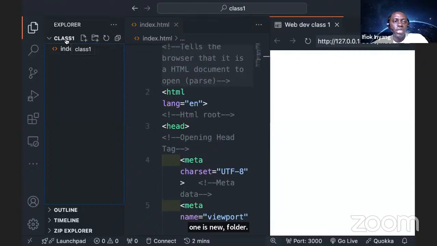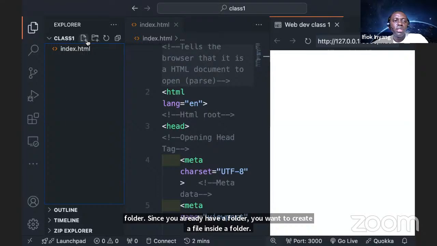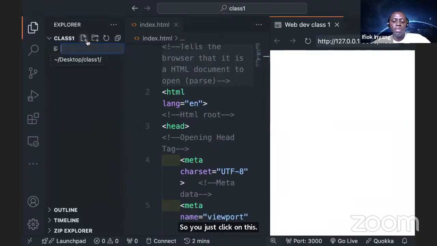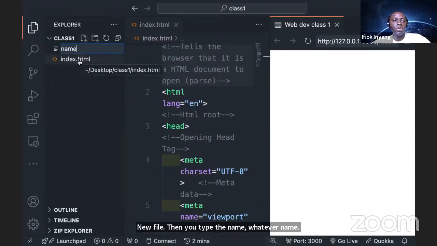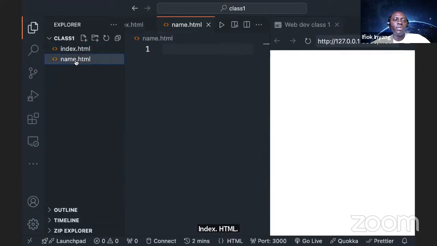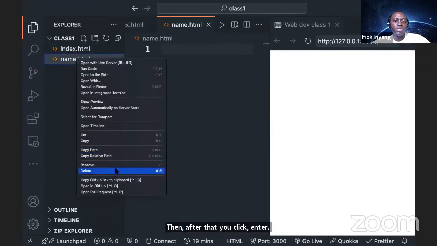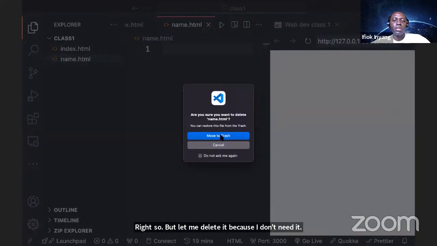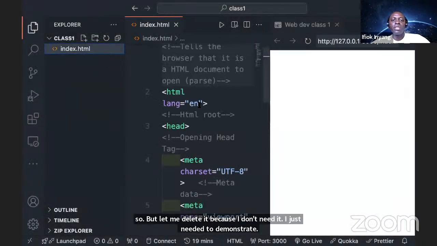Since you already have a folder, you want to create a file inside the folder. So you just click on this New File. Then you type the name, whatever name, maybe name.html, but mine is index.html. I don't wish to delete it, but I'm just showing you maybe name.html. But in your case, it's going to be index.html. Then after that, you click enter, right? But let me delete it because I don't need it. I just needed to demonstrate. Okay, so I'm moving this to trash. All right, so let's go ahead.